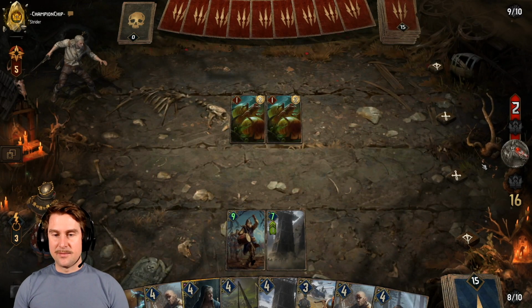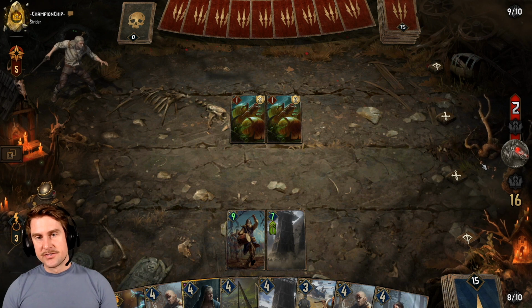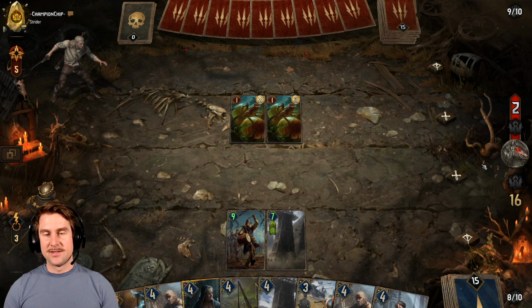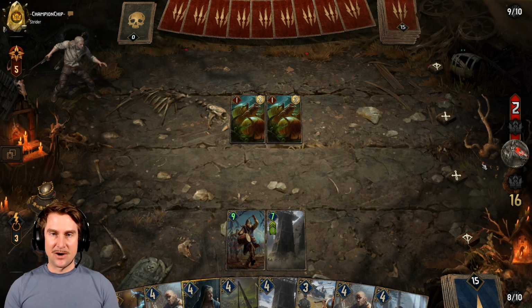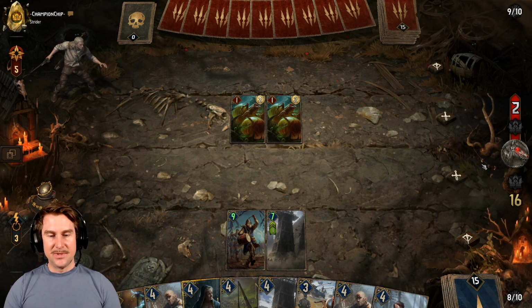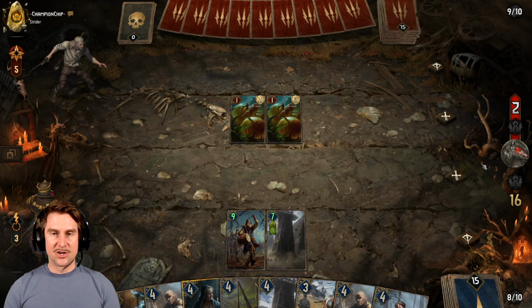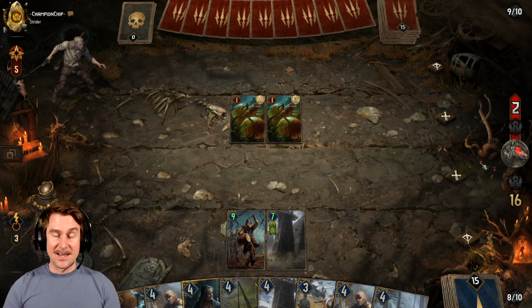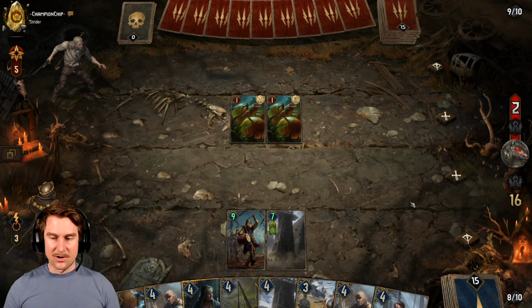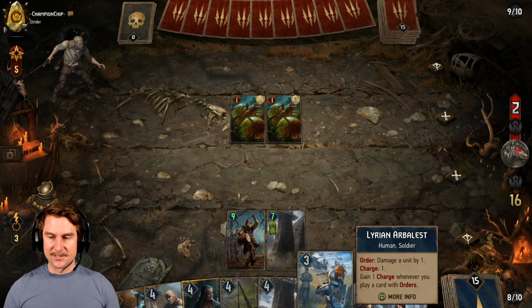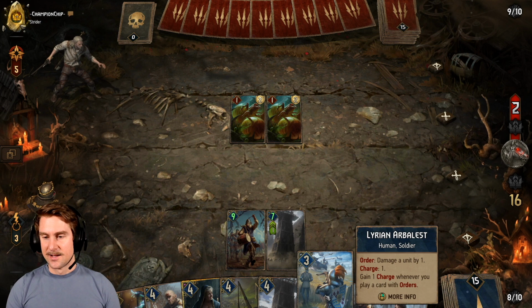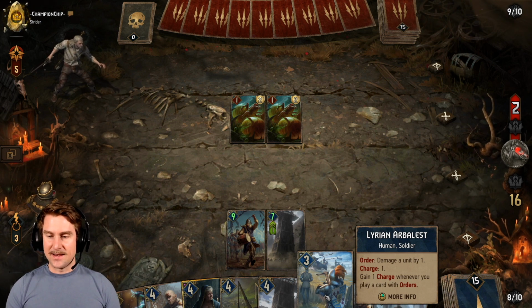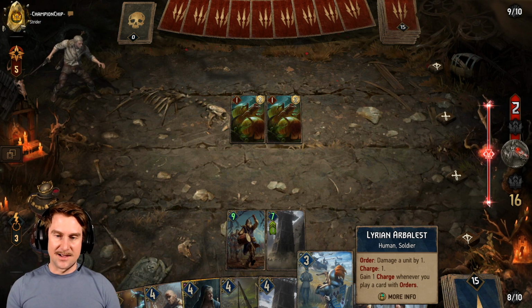Okay, guys, let's talk about tempo for a second. A high tempo card is a card that has a lot of value instantly. So it's a high-powered card. A high-tempo card would be like an Egern or a Goliath, which play for 13 or 10 points. A low-tempo card, for example, would be something like this Lyrian Arbalist that's in our deck, where it plays for 3, but then it gains charges over time.